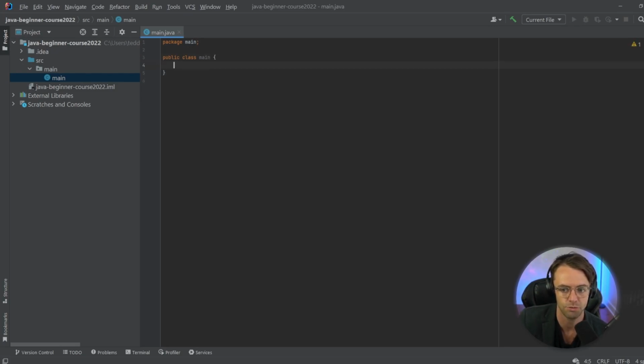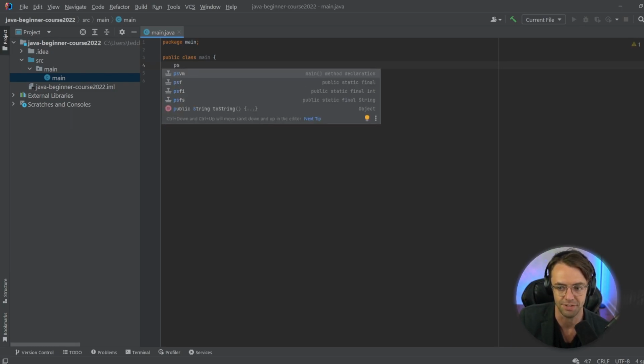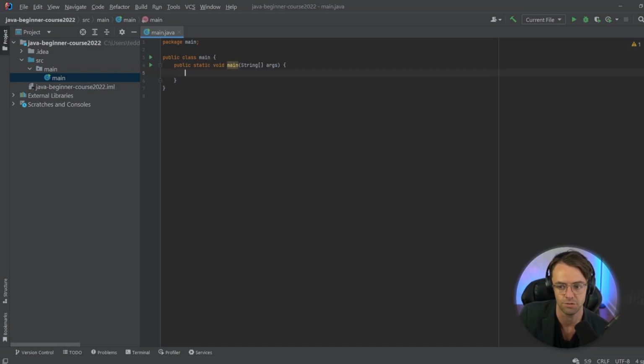Okay, so what you want to do is go into here, and you want to say PSVM. And what that's going to do is create what's called an entry point for the file. What is an entry point?